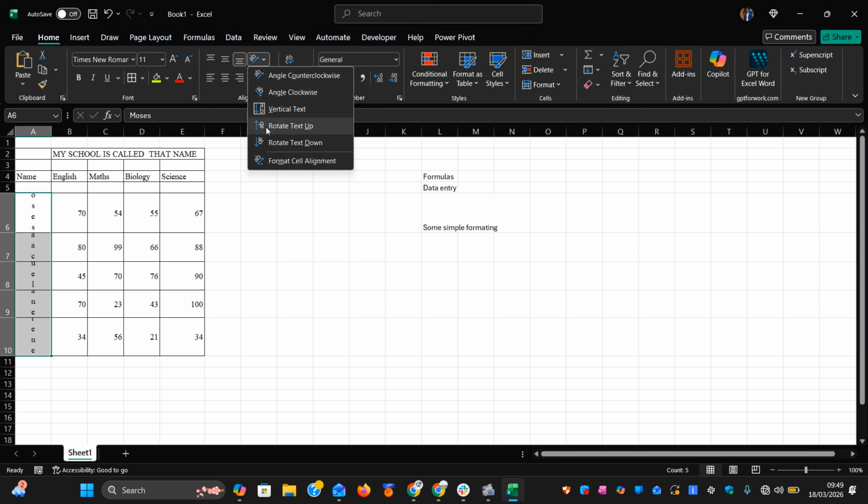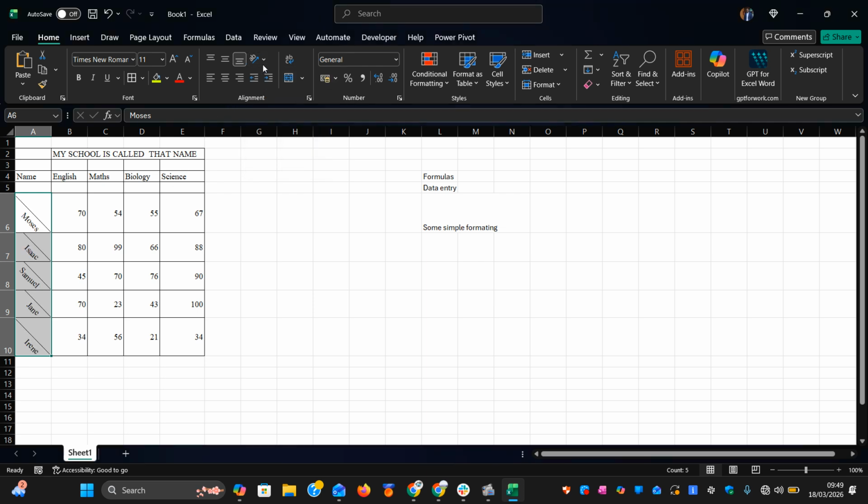It depends on which one you like, but this time I would like the angle which is clockwise. All right, the angle which is clockwise, and then you will see that your names have changed the way they look. All right, even the borderline that has been in between your names and the first digits has also changed. So this is another different cool feature that is here on the alignment ribbon in the home tab.